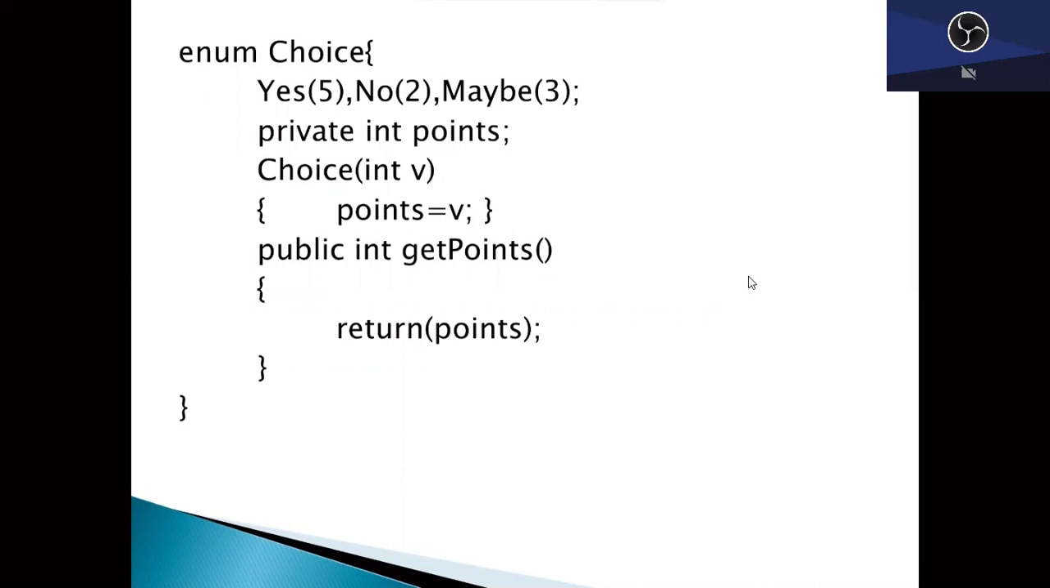So we have instance variables, we have a constructor, and finally we have a method also: public int getPoints. Because points is private, we need a method to get this value. So we created this method, public int getPoints, which returns an integer, the value of points. This is how we can expand the capability of an enumeration. Now, this is not possible in languages like C or C++.